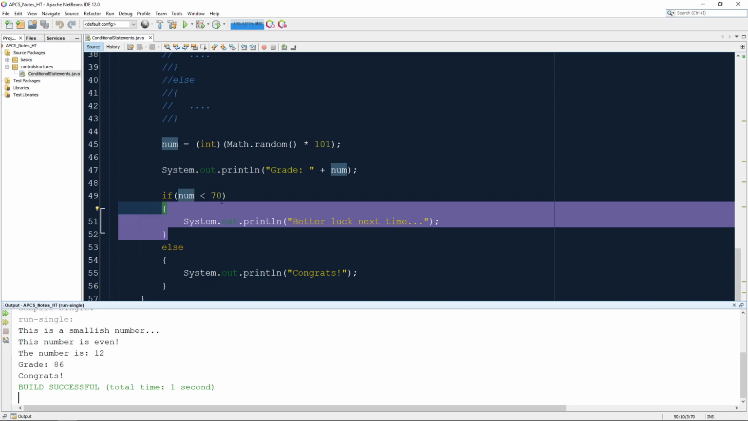86 is not less than 70, so this is false. So we skip this body. So we don't look at line 51. We go immediately to line 53. And then in an else, we automatically go inside and print out what's inside. In this case, congrats. Something else to note is an else does not have a condition, because the condition is implicit, meaning if this condition is not true, then the opposite of this must be true.